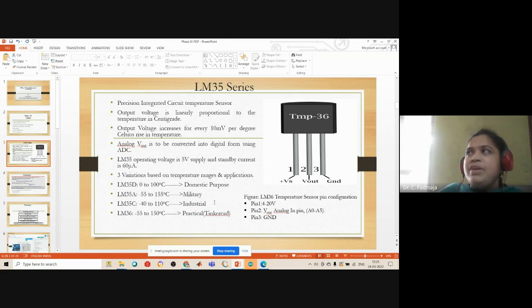So why? Because we are using this to get the sharpest values, even on the negative side or at more than 100 degrees centigrade. That is minus 55 to 155 degrees centigrade, the temperature range of the A. Similarly, the temperature range of the C is minus 40 to 110. And there is one more, the LM36, which is minus 55 to plus 150 degrees Celsius.